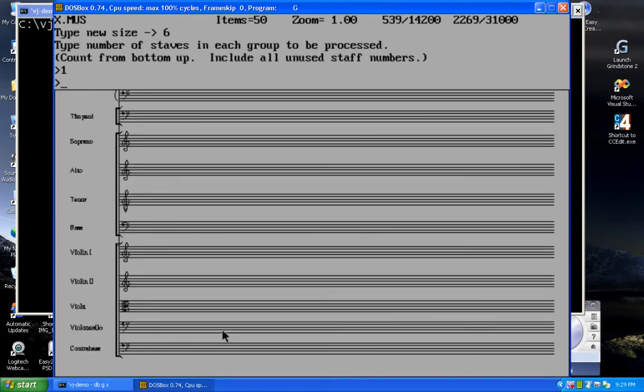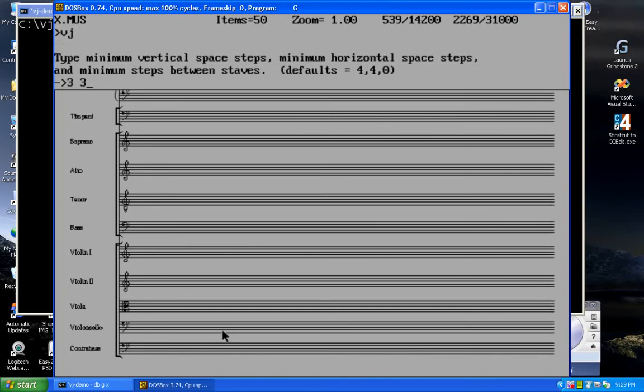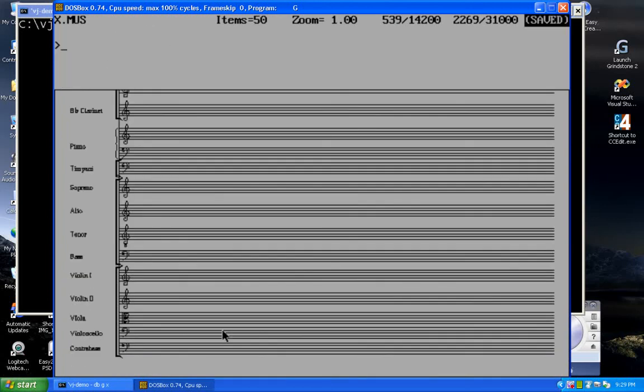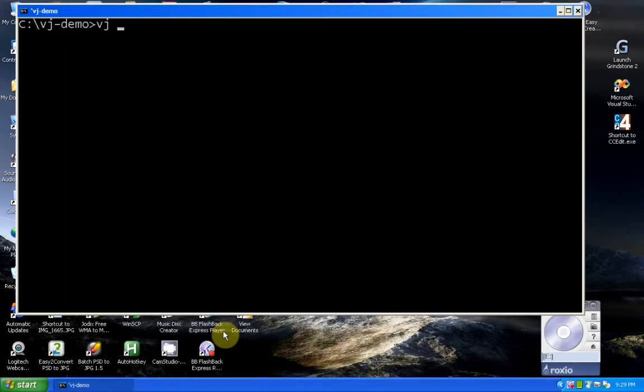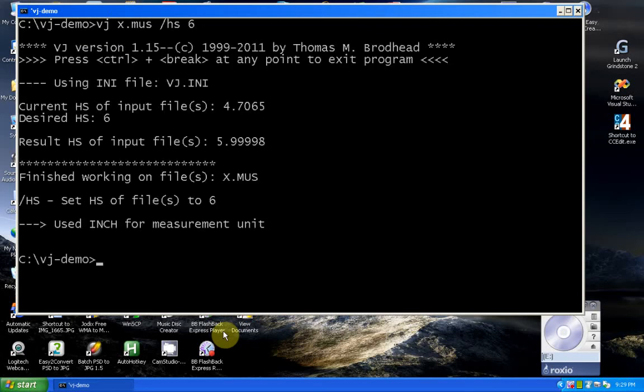So how do you do this? Well, we save it, exit, and then we use VGA.exe. Set the HS to 6, and it tells us the current HS of the input file is 4.7. That's exact. This is what we wanted, 6. And this is what it got for us, which is just a hair's breadth off of 6.